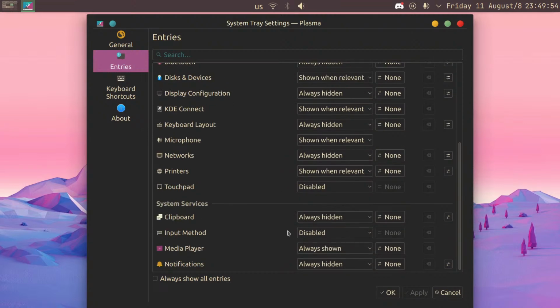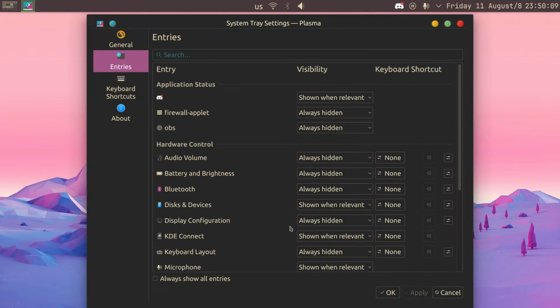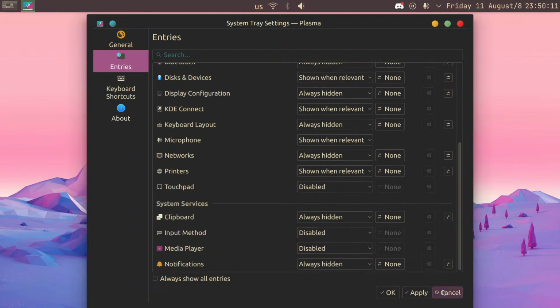Right, so if you want a certain functionality to work, opt for hidden rather than disabled, because disabling it may disable the functionality, which doesn't even relate to you clicking the button here. So that works a bit weirdly.